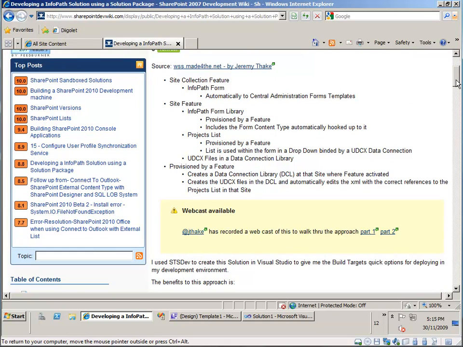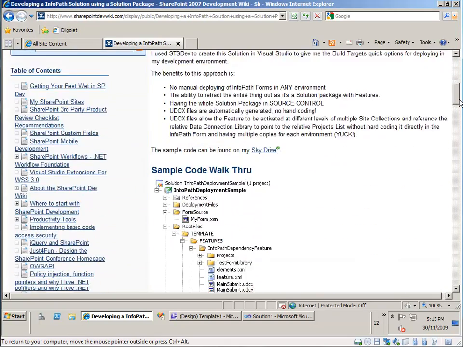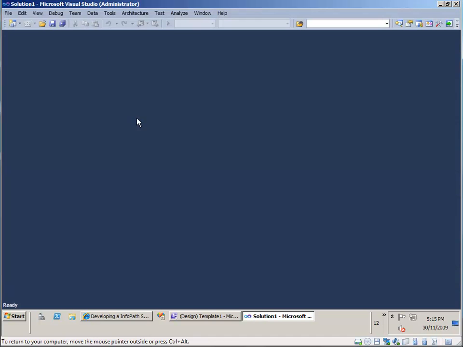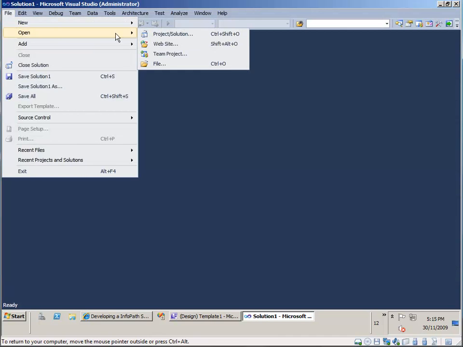InfoPath tutorial on the SharePoint Dev Wiki, you can see that what we did last time in parts 1, 2 and 3 was generate this feature here. But now what we want to do is generate the dependencies that go with that. So I'm actually going to see if I can get away with this in 2010.